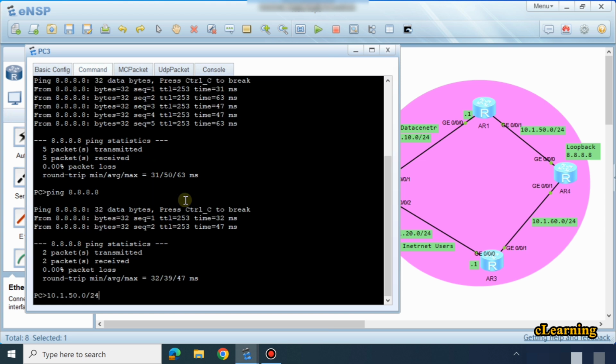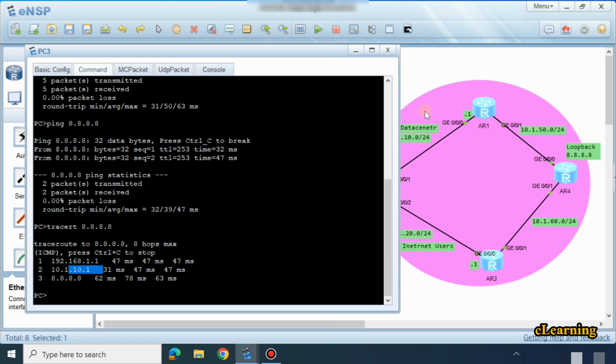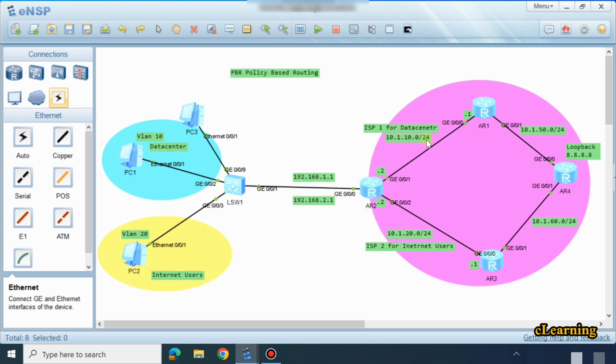It's taking 10.1 which is the ISP1 next hop, the ISP1 route. So the VLAN 10 data center traffic is going through ISP1, and the VLAN 20 internet user traffic is going through ISP2. So this is how policy based routing works. We transmit one type of traffic over one uplink and the other type of traffic over a different uplink. So this is why we use policy based routing.